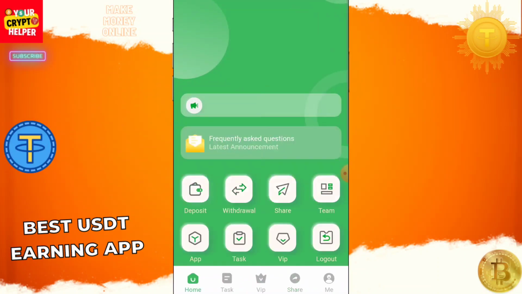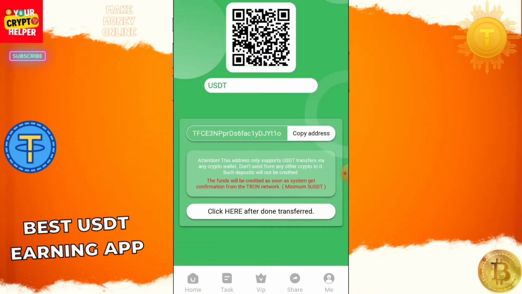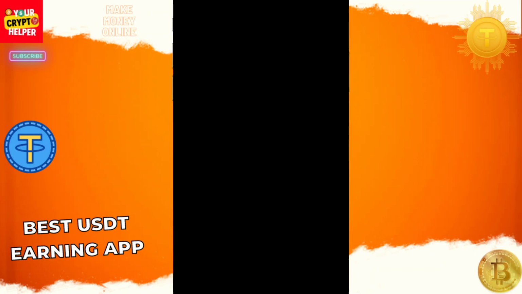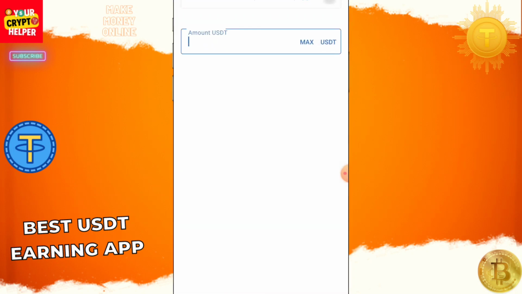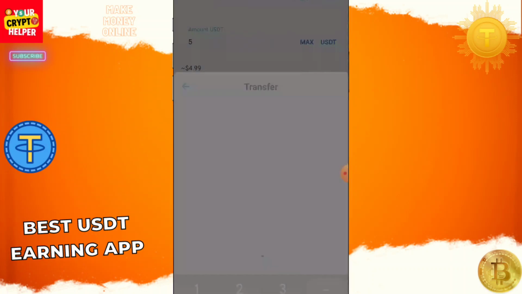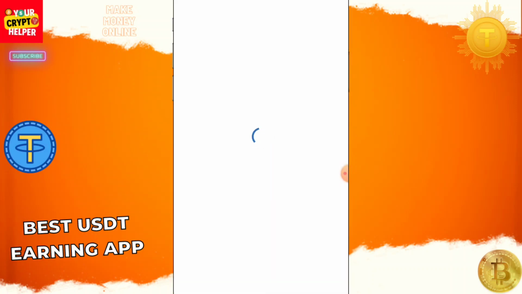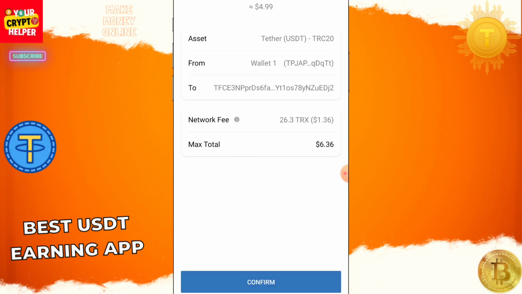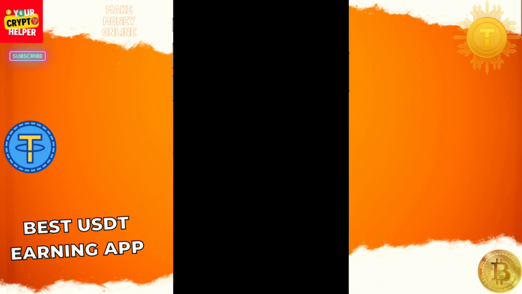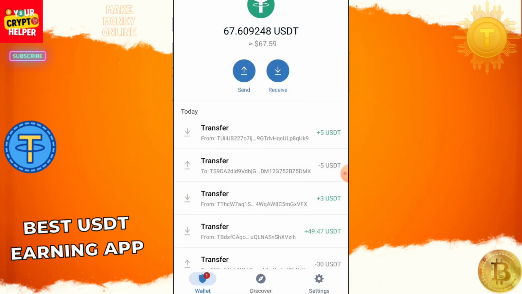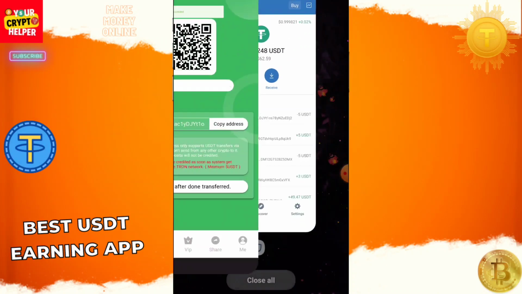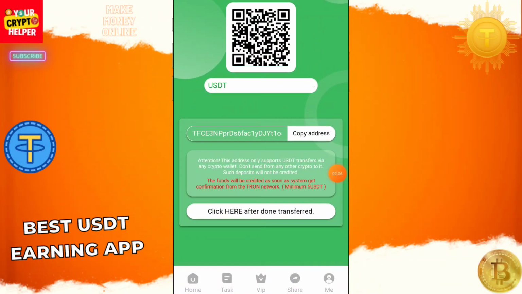Then you need to click on home button, click on recharge, then copy the address, copy the TRC20 USDT address. You can recharge only TRC20 USDT, other networks will not be supported, so you should recharge carefully. So I am going to recharge 5 USDT on this platform. Okay. Then here you can see, and then click on confirm, then click on send. So here you can see I have sent 5 USDT to this platform. Okay, that's it. Then click here done after transfer.